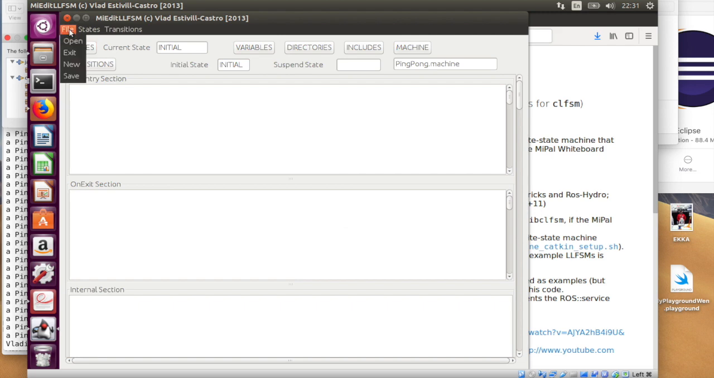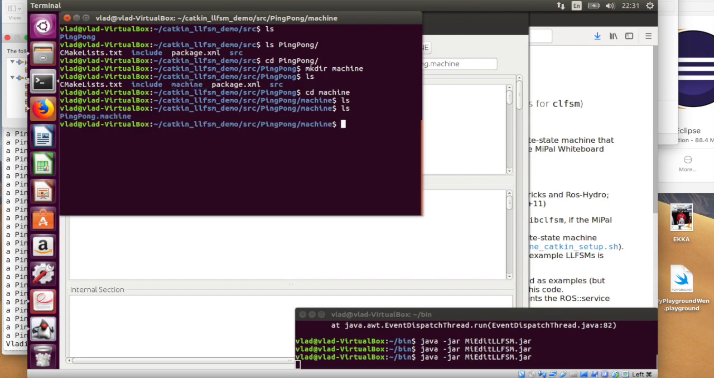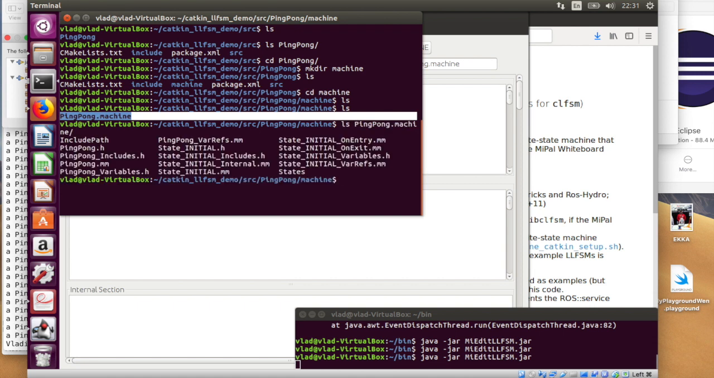If I say file save and I go back to our structure that we have here, you're going to see that it creates a directory called ping pong machine. If I look at that directory, there's already a bunch of files. So you have to understand that a finite state machine is an encoding of a behavior made of many files, several files for each state.